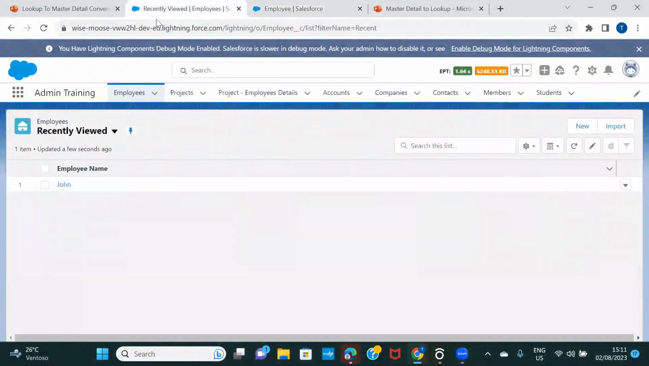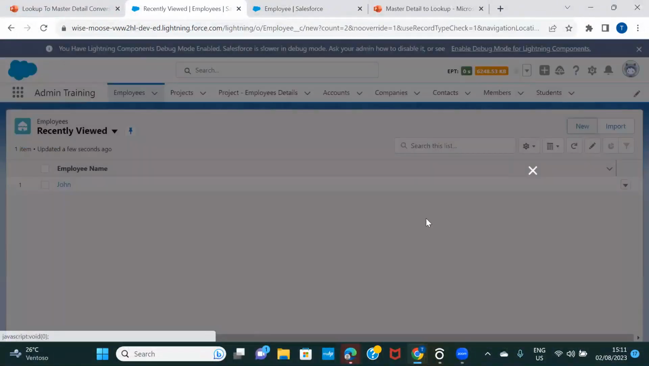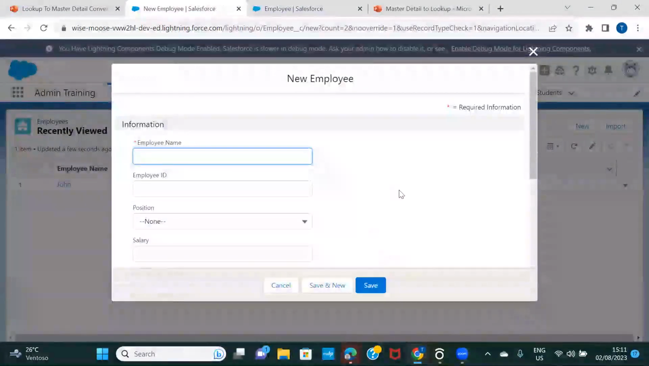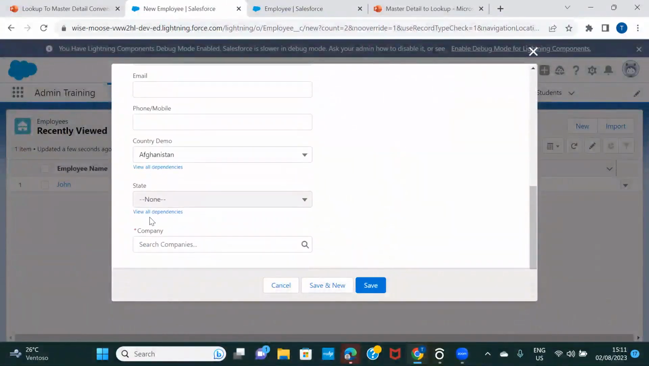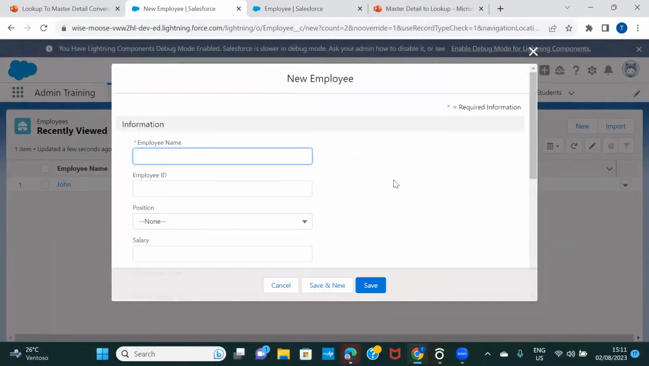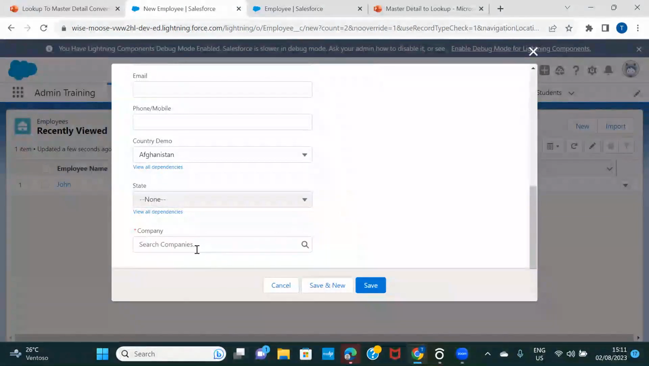Okay. For example, let me show you quickly. So I'm on employee and let me go ahead and click on new. And if I scroll down and show you, here you can see, right, company, and it is marked as required. So I cannot create an employee record without associating it with a parent. Okay. And why is that? Because currently both of these are associated with each other through a master detail relationship. Okay. That is the reason.